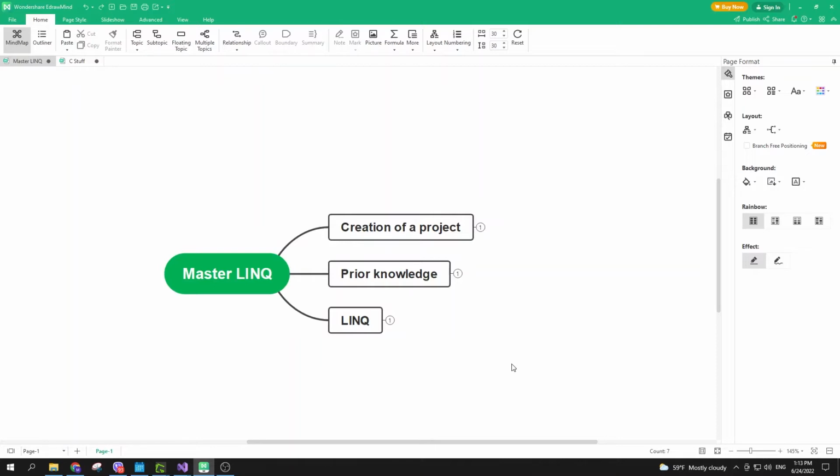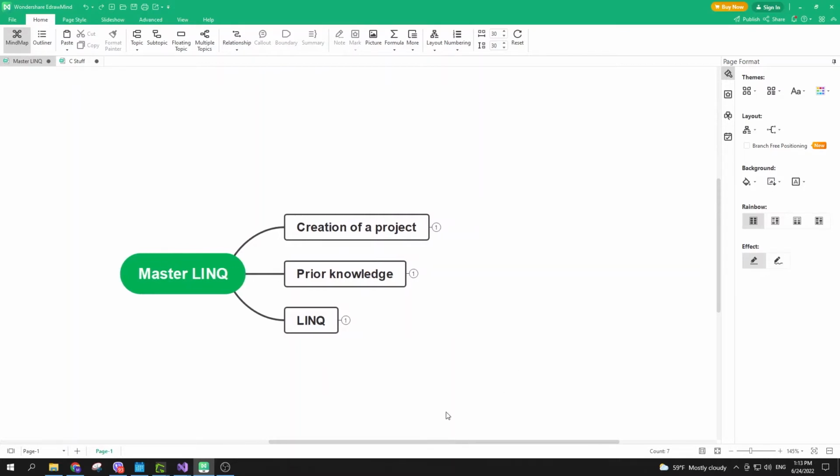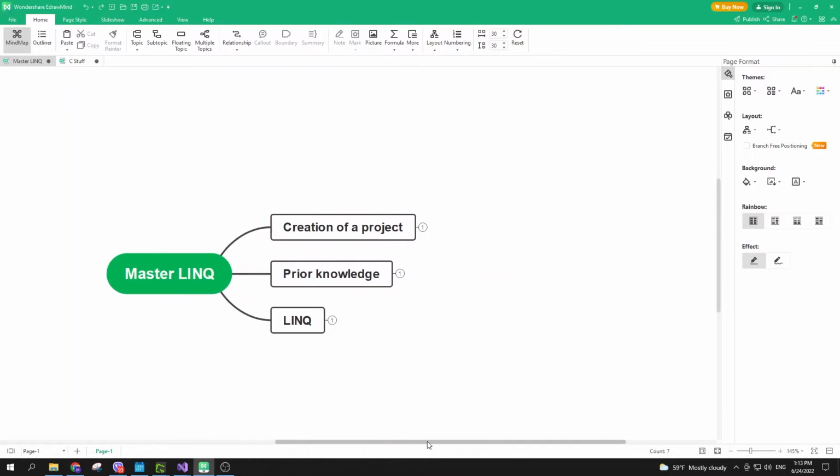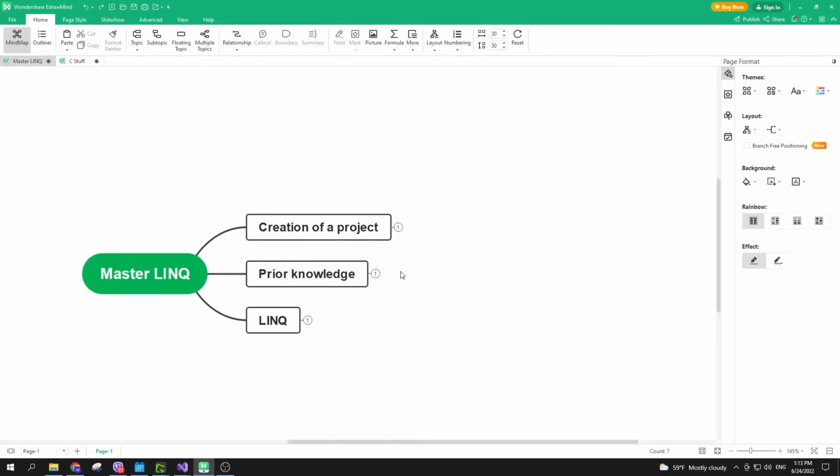So before learning any kind of topic, you need to understand whether there is any prior knowledge to it. Because some topics are kind of easy to grasp and some topics require some prior knowledge. And LINQ is one of them. You should know some stuff before that.